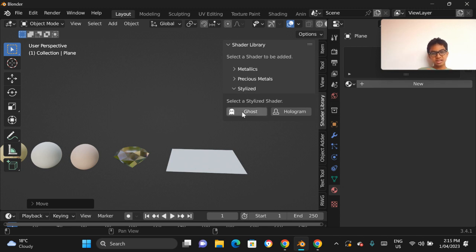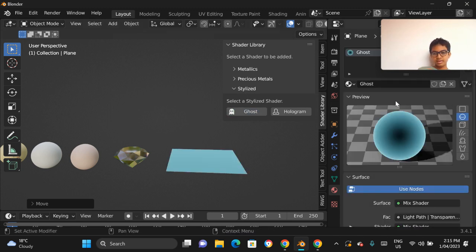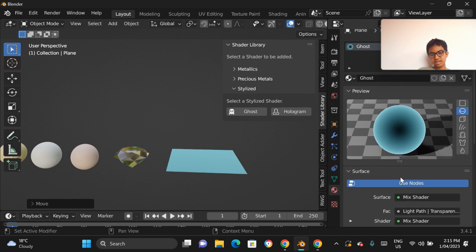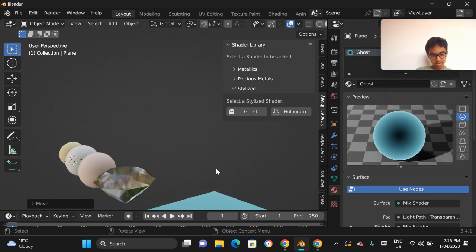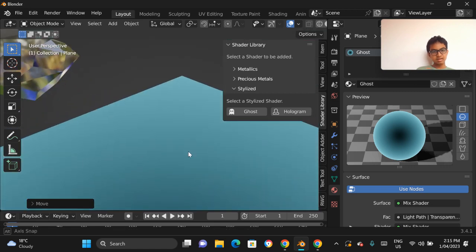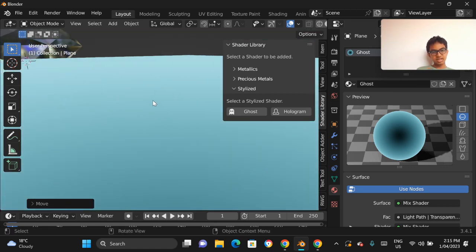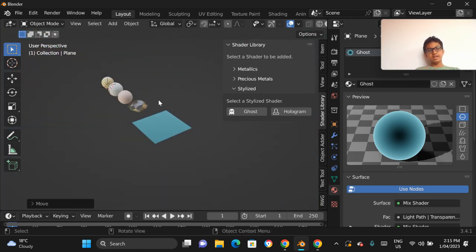Okay, so if you press the N key, let's rotate this just a bit. You can hold your mouse wheel to do that. Let's go to the precious metal section. Let's go to Stylize and let's select Ghost. There we go. This nice little thing.